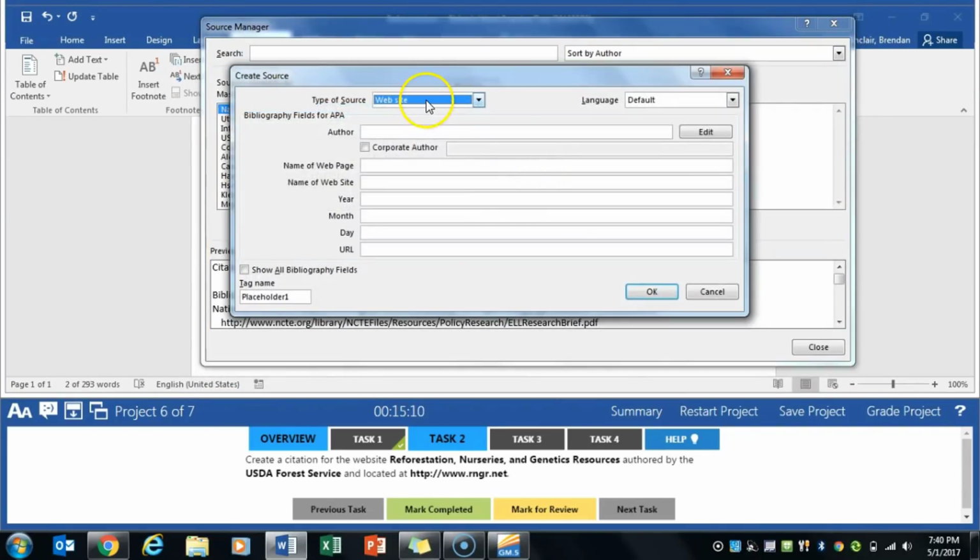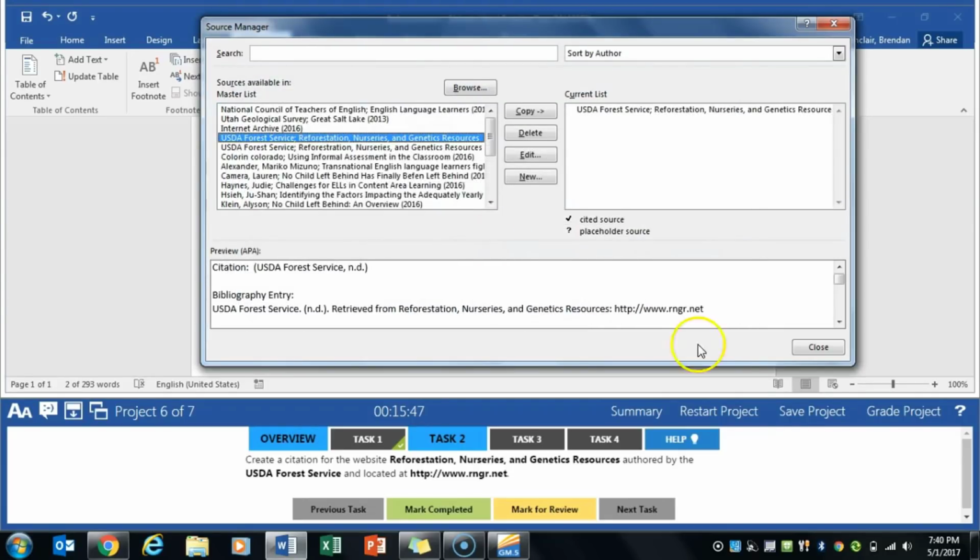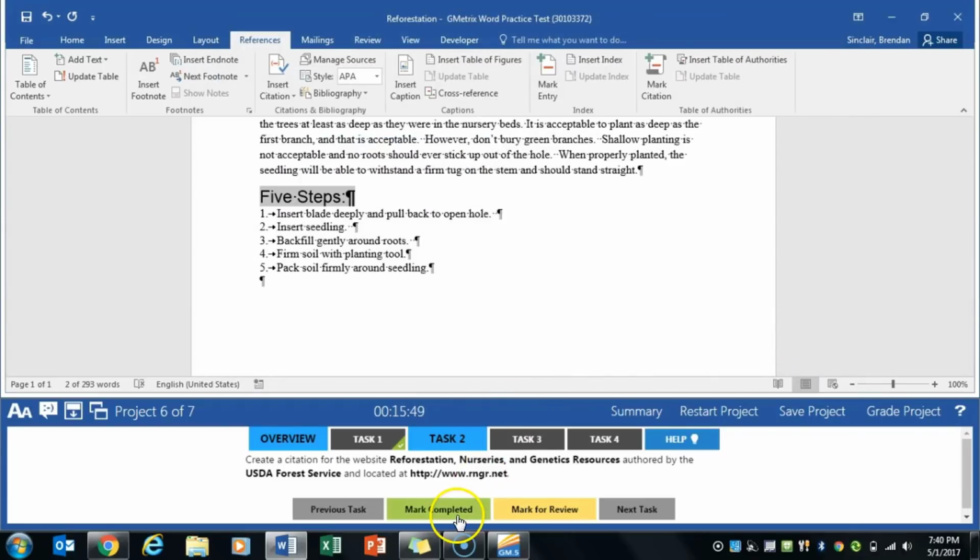We're going to click New. It is a website. Now the USDA Forest Service is actually the corporate author, so we'll go ahead and type that. Make sure you have all the capitalization here and you spell these words correctly. We're going to go ahead and put the name of the website as this, which is a mouthful. And finally, we need to add the URL here. Make sure you add the HTTP and all of the correct symbols and punctuation, because if you don't, it will mark you wrong. Click OK. We'll click Close. We'll click Mark Completed.